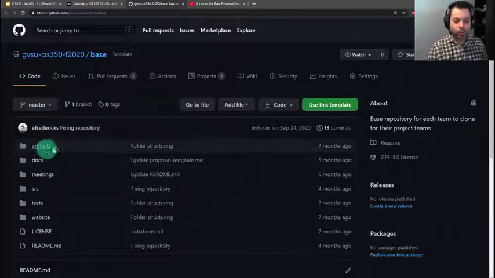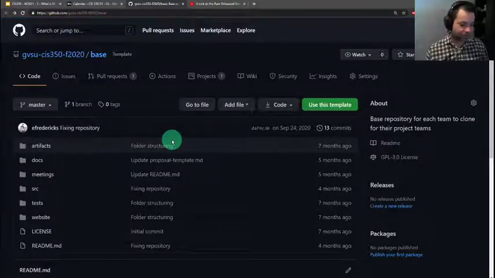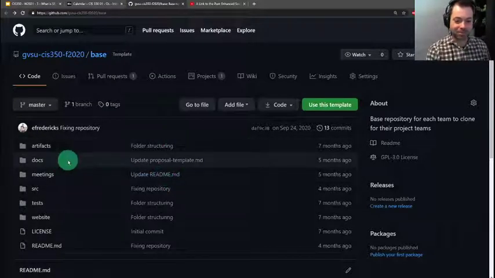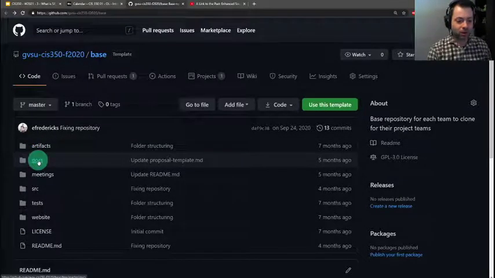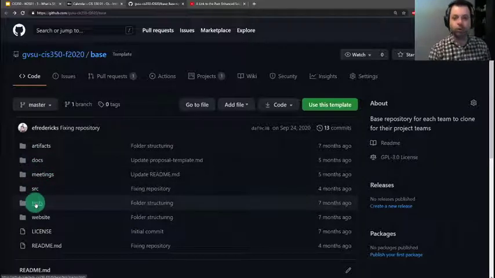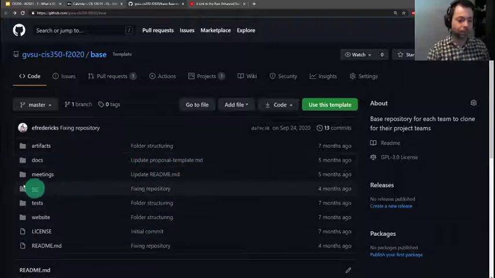Alrighty, so we're going to be putting everything into GitHub. All of your artifacts, which are basically going to be like your requirements documents, all of your software models that you create, effectively everything that we've got is going to go up in GitHub. All of your documents, your source code, your test cases, your website code, this is all going to be pushed up to GitHub.